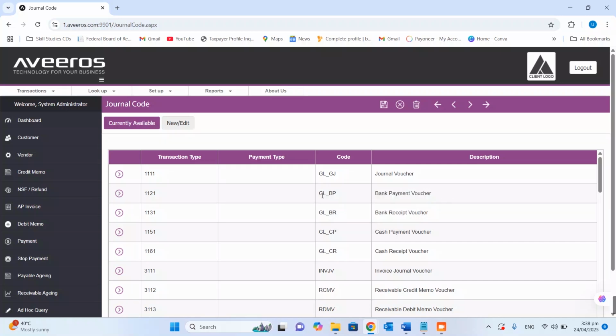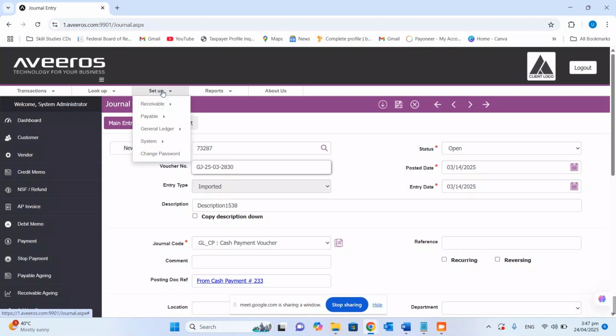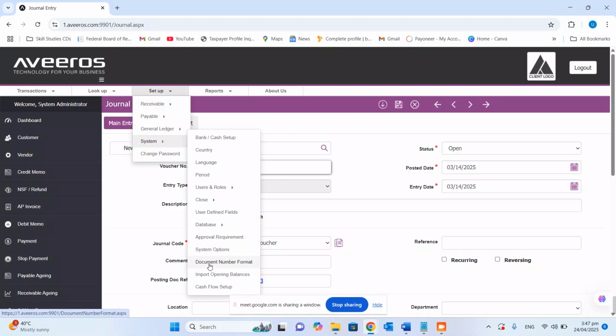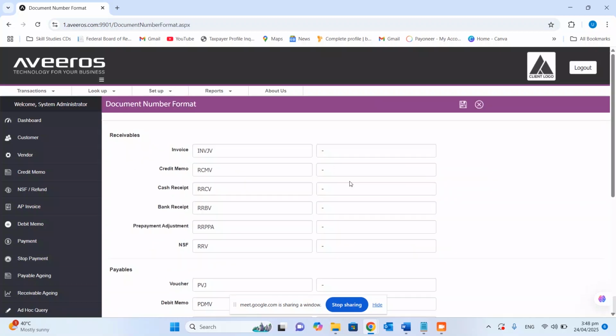3. Document number formats. Now let's explore how to set up document number formats, the backbone of consistency in your records. Navigate to Setup to General Ledger to Document Number Format. Here, you'll define how various financial documents are numbered, like INV for sales invoices, CRV for cash receipts vouchers, BP for bank payments. You can also choose your preferred separators like hyphen, slash, or none.